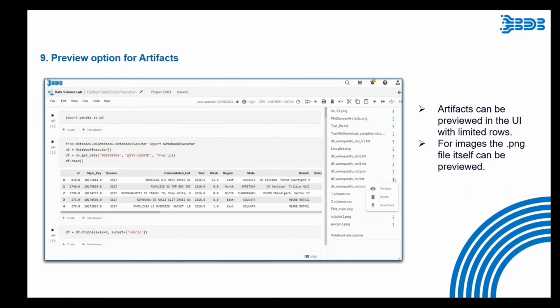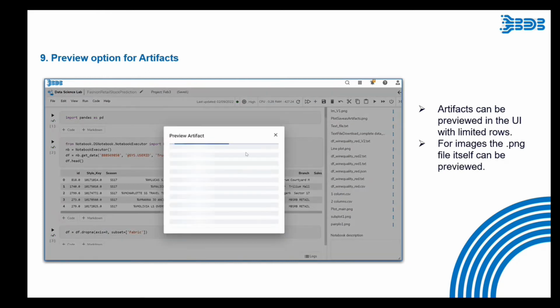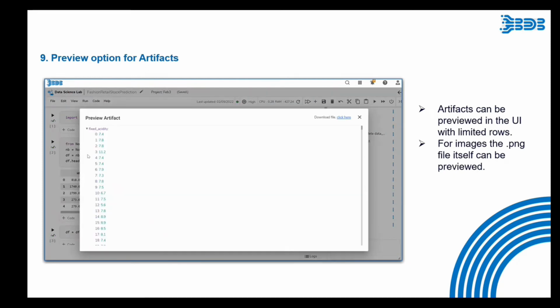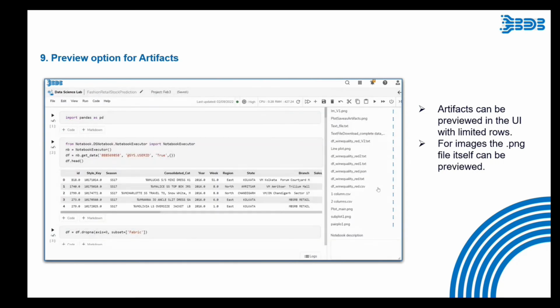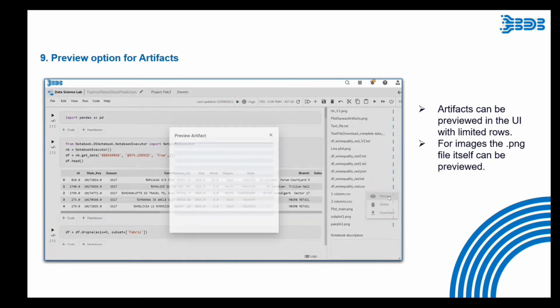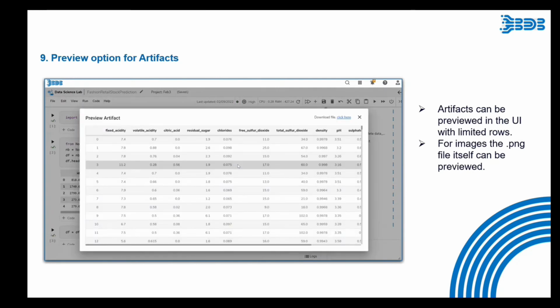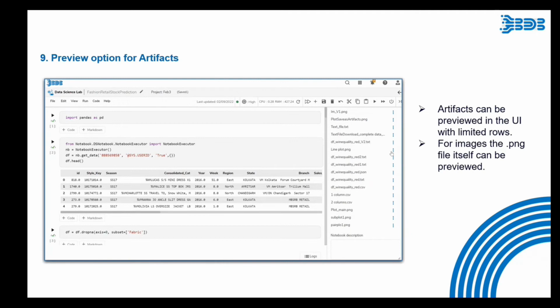So this is also a very cool feature that has been enabled, and this gives a visual inspection immediately to the data science professional to just make sure that the artifacts which have been generated out of the DSLAB notebook experimentation process look good before proceeding ahead.